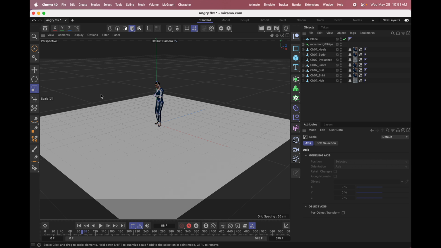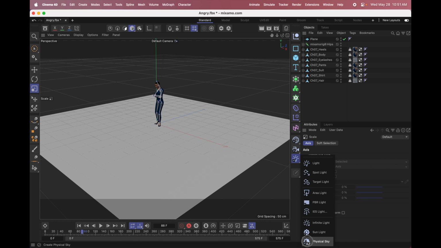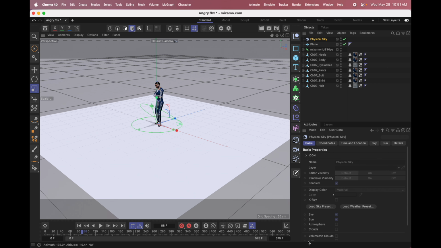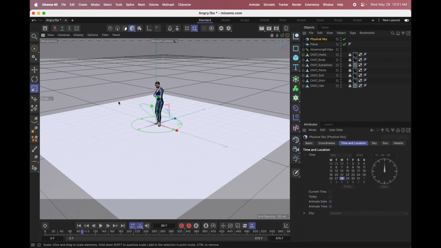Okay, we need a basic light as well. You can go to a sky and create that. So that's going to be easy for us. We will create a physical sky. That'll be easy. So let's go to the light system, click on a physical sky and it creates a sky right here. So now let's set up a camera and let's create a camera here.